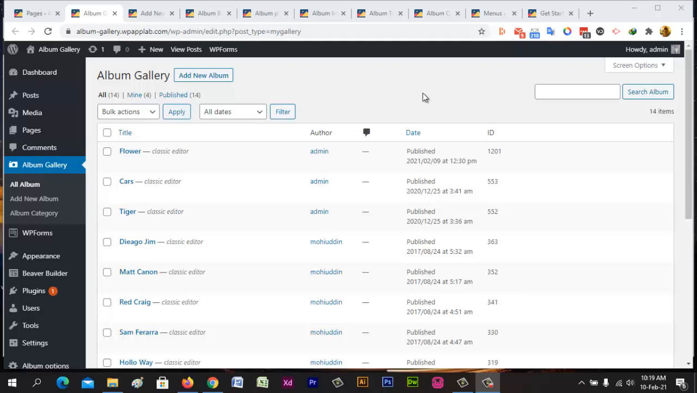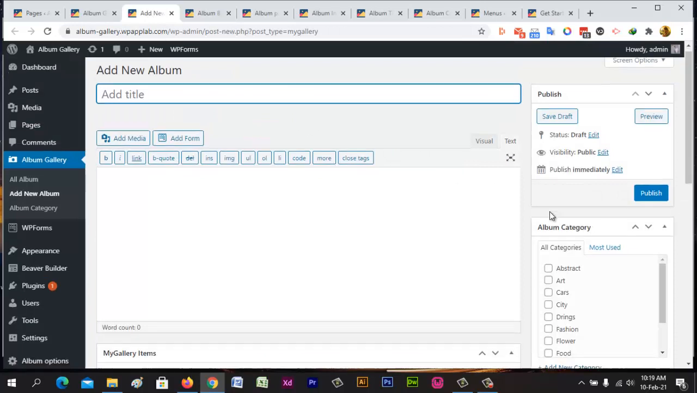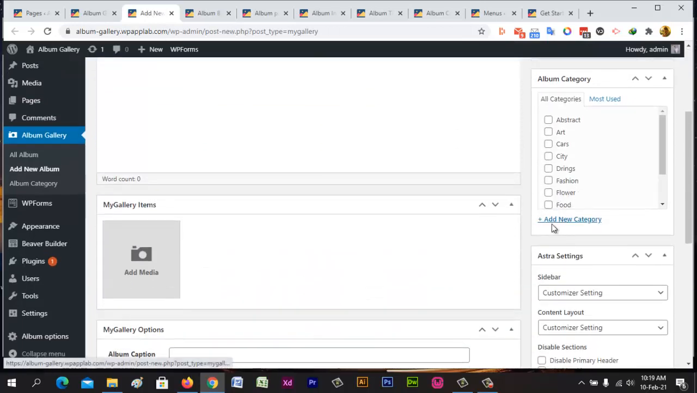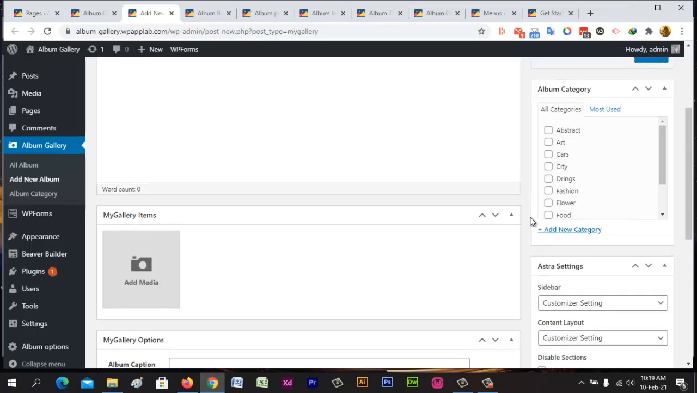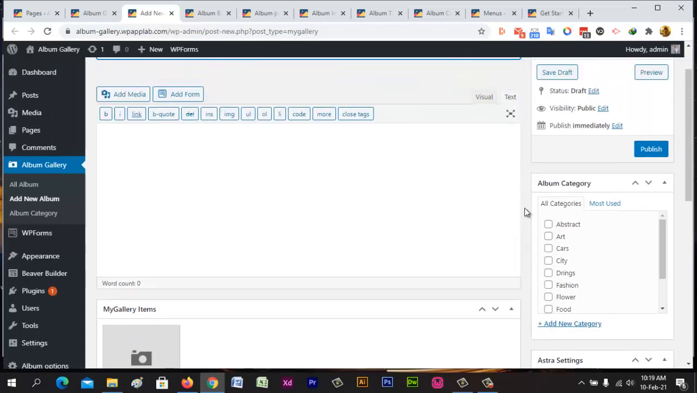My Gallery plugin has album and gallery layouts. Albums are like events. You can give an album or event name and add all the images in that album. You can also add an album category here so that you can manage a large number of images without any hassle.